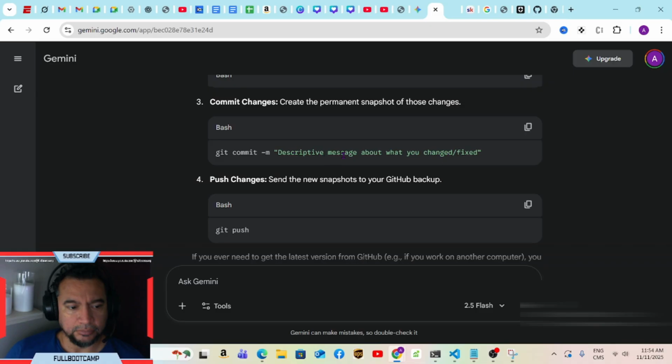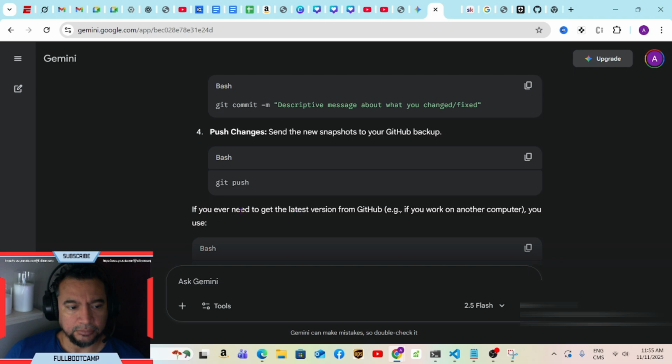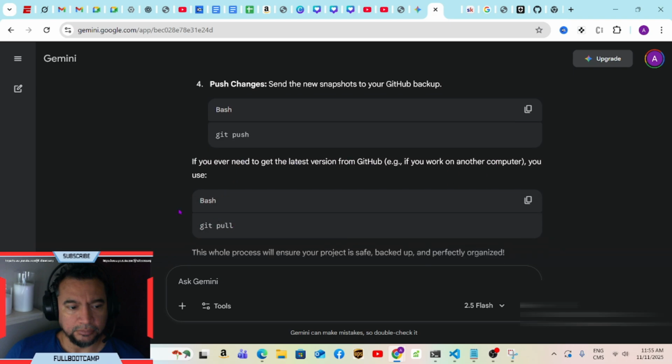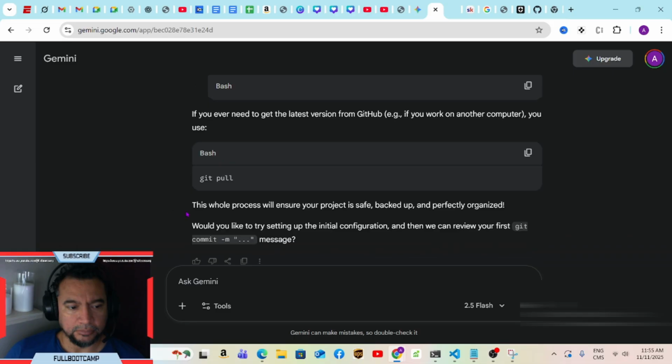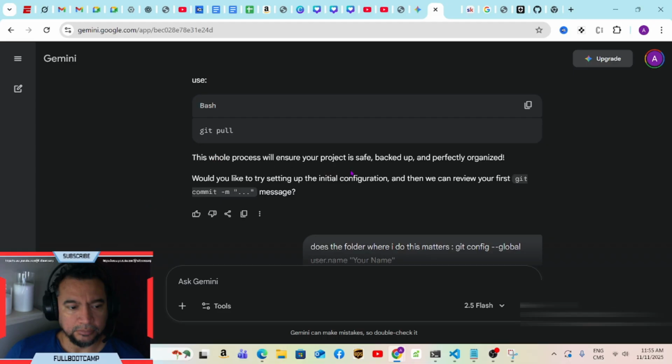I worked on the login page. I worked on the sign up page. I don't know, something descriptive. Then push, which pushes the changes. Git push. If you ever need to get the latest version, if you work on another computer, you use git pull. If you want to bring changes from GitHub to your local computer, you do the opposite: git pull. Now the whole process ensures everything is safe and perfectly organized.